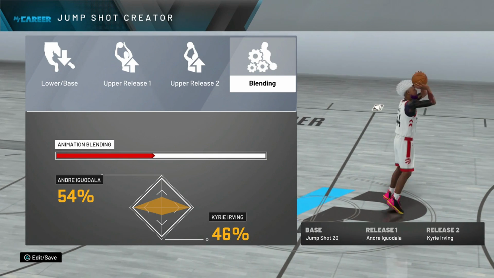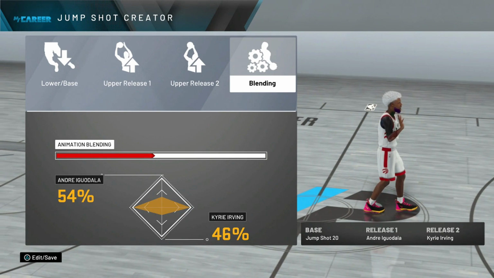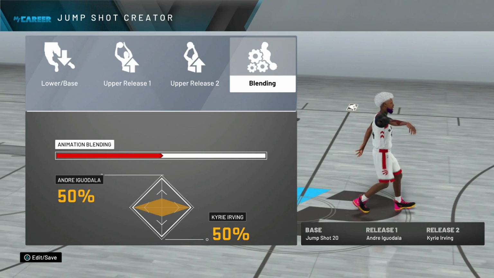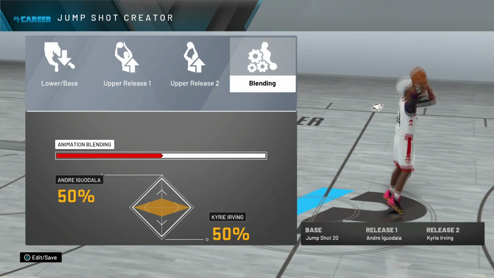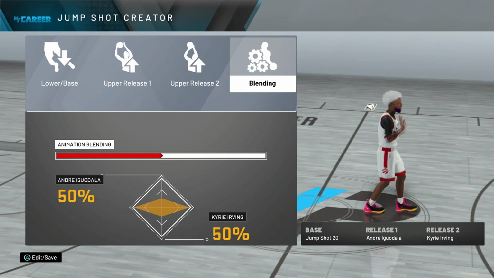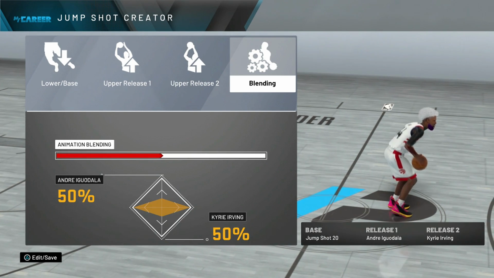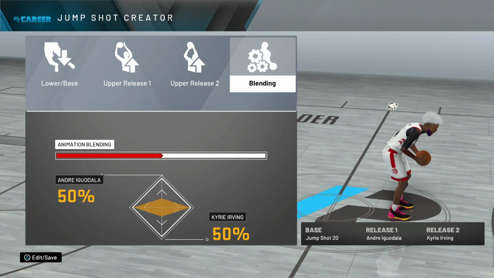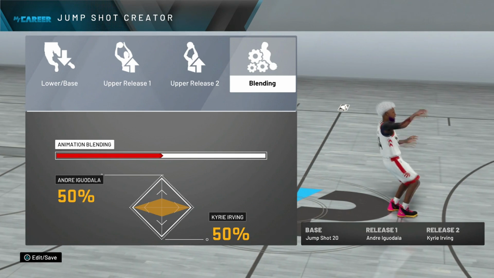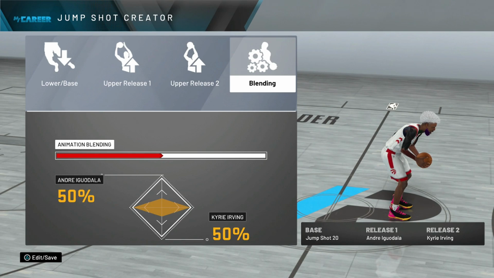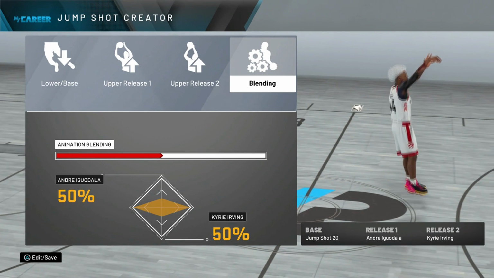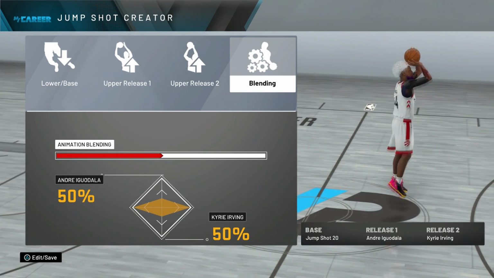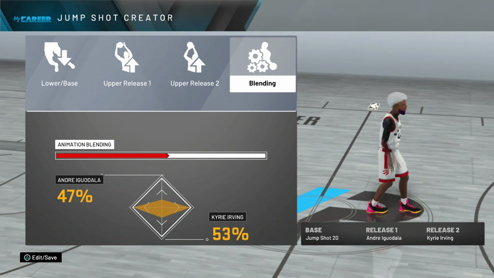Now, this is where people always come to the jump shot creator and try to do a lot of random numbers and make it seem like, oh yeah, if you put it right here, it does this to that. Now look, they're all animations. The base is an animation. Release 1 is an animation. Release 2 is an animation. Don't get lost in the words. They're all animations. So when you are blending release 1 and 2 together, depending on what type of shots you're using, like you see how I'm using Iguodala and Kyrie Irving, the shot gets a little bit slower.